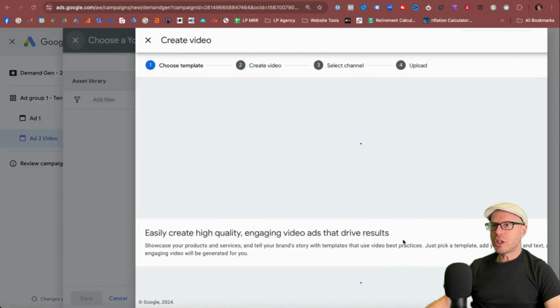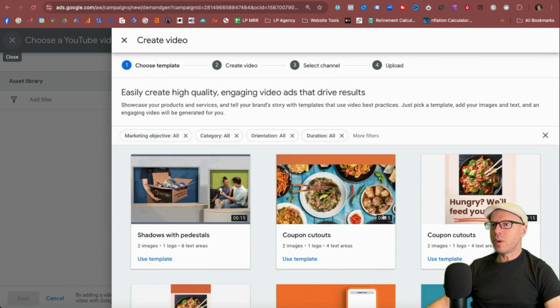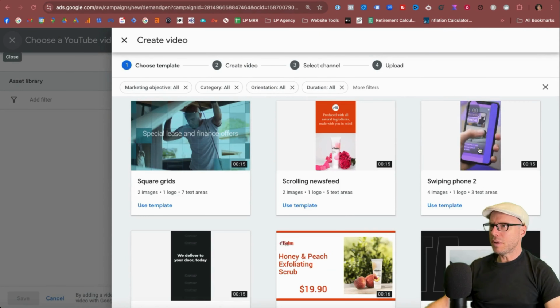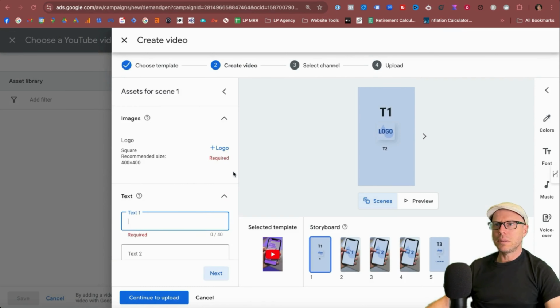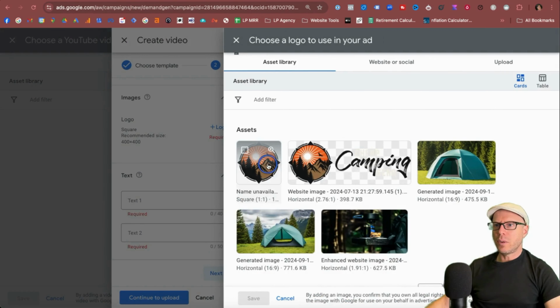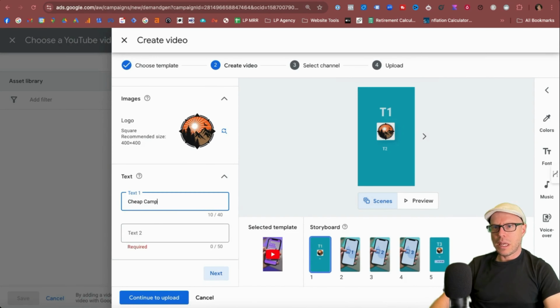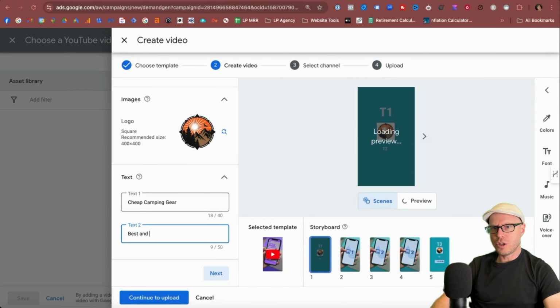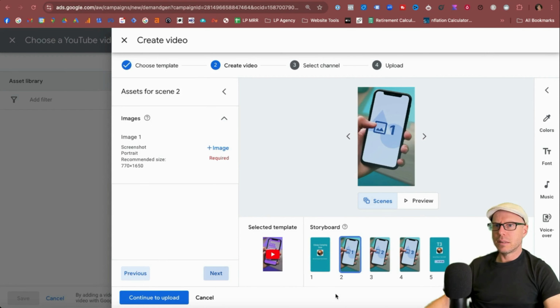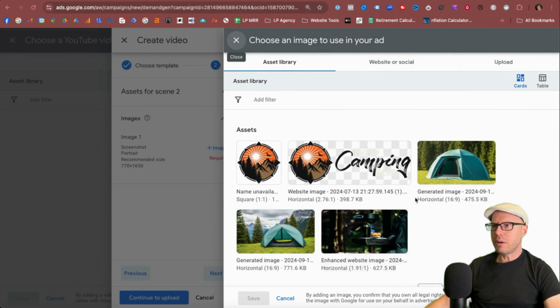Another option here is we can actually go ahead and create a video. And from here, we can select a template. Let's use this template. This looks interesting. Use template. Okay, so let's add in a logo very quickly here. Save that. So some text for the storyboard. Cheap camping gear, best and cheapest tents available. And let's select next. Okay, so it's asking for an image. We can add in our images now.